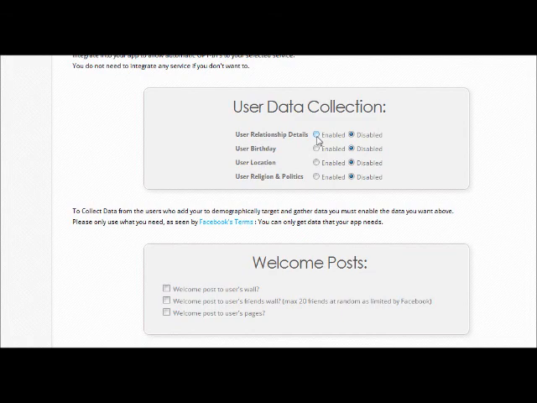Alright, now if we go down to user data collection, if you want to enable pulling from the user his or her relationship status, like single or engaged or widowed or married, civil union, whatever it is, you want to enable it. The user birthday, if you want to know the user age and birthday, you need to enable this. The user location, if you want to find out where this user lives, you need to enable this too. The user religion and politics, basically, if you want to know what religion they are and what political view they have, you want to enable this.